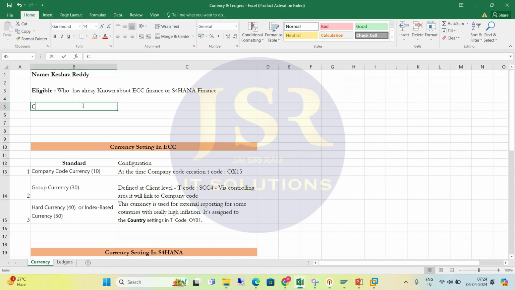The course is mainly to explain the differences between ECC versus S4HANA Finance. This is discussed from the functional point of view, the finance or FICO point of view, in a detailed manner. As I mentioned, for those who already know ECC, it's better to know the differences and new functionality, or if you already know S4HANA Finance, you'll come to know what existed. The differences, especially from an interview point of view or for basic understanding, will help you. That is the course purpose.